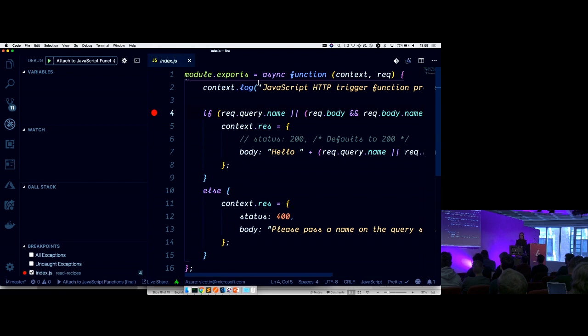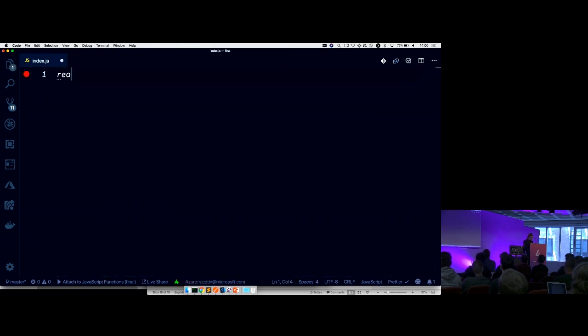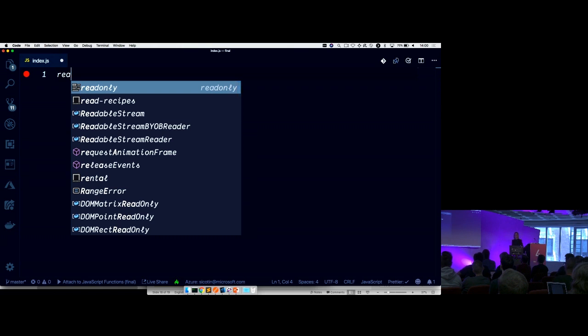But what we said is that we're gonna go ahead and build APIs, right? And this is just an endpoint. It doesn't do much. So I'm going to use this thing called code snippets from VSCode.